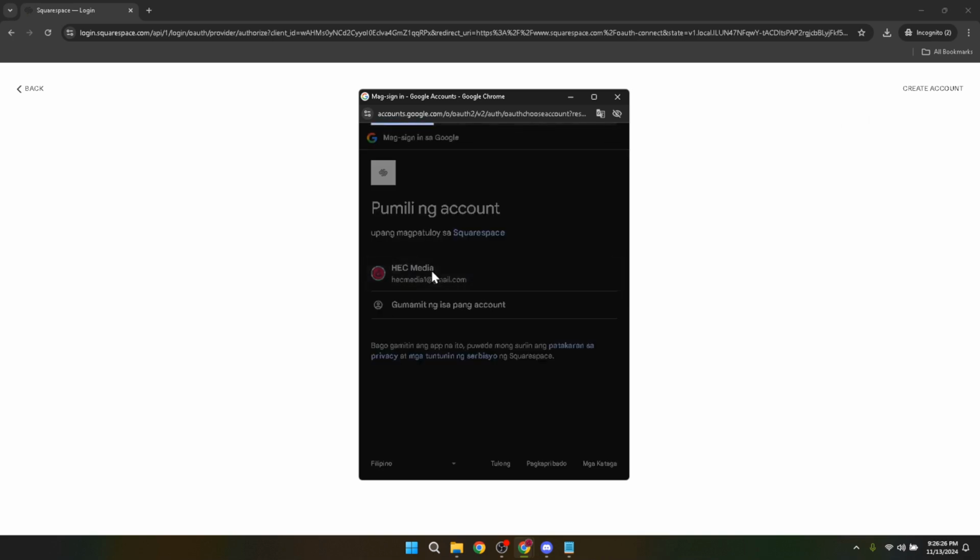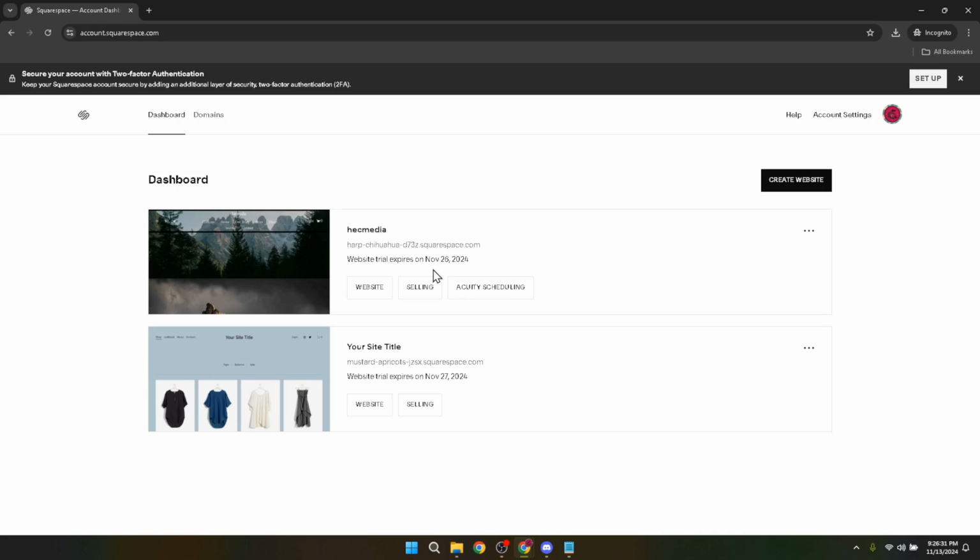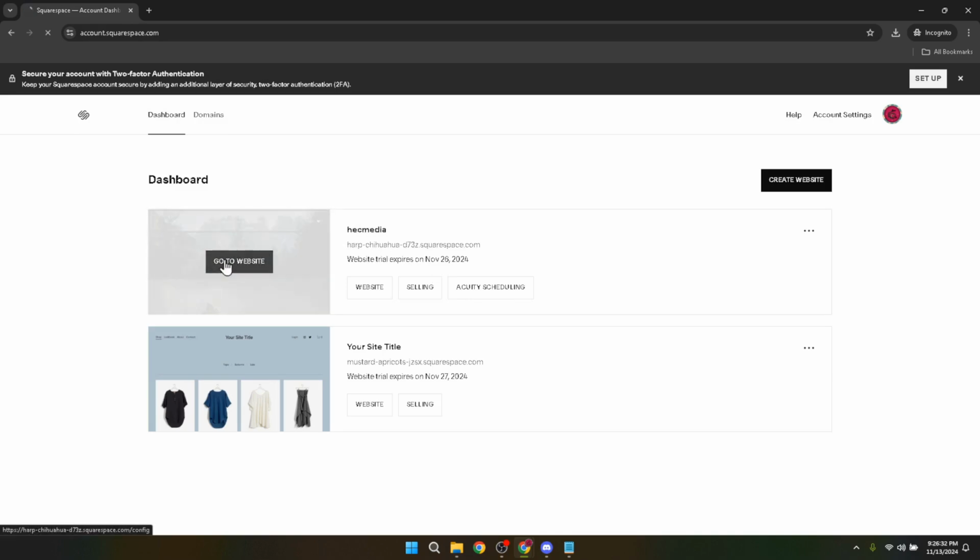Once you're logged in, it's time to access your website. You can do this by going directly to your site's dashboard on Squarespace. Look for your site's name and click on it. This will bring you into the back end of your website where all the magic happens. Now let's head over to the settings where you can manage various aspects of your site. In the settings menu, you're looking for a specific option, favicon.